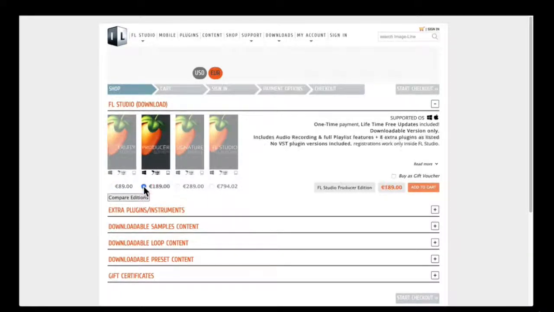The Producer edition is, in my opinion, the best bang for the buck, because you will get audio recording and full playlist features, plus 8 extra plugins as listed. You won't have the VST plugin versions, but you will still get the plugins that come with FL Studio. What this means is that you can't use these 8 extra plugins with other digital audio workstations. But if you're going to stick with FL Studio, there's no sense in going with the VST plugins anyway.